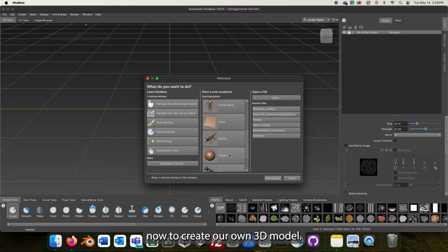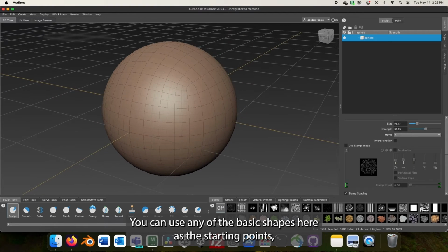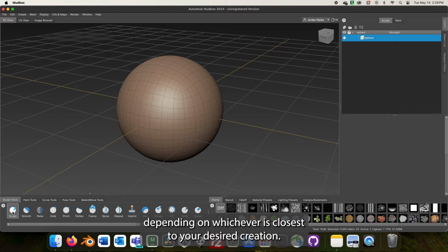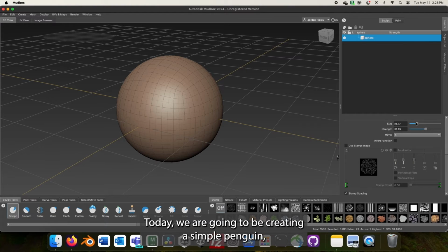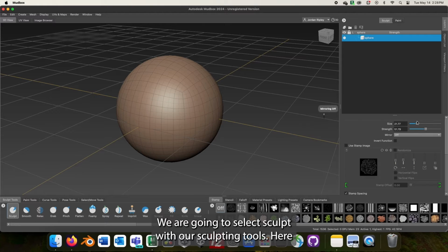Now, to create our own 3D model, we're going to start with the sphere. You can use any of the basic shapes here as a starting point, depending on whichever is closest to your desired creation. Today we are going to be creating a simple penguin, so the sphere will be the best option for us. We are going to select Sculpt within our sculpting tools.